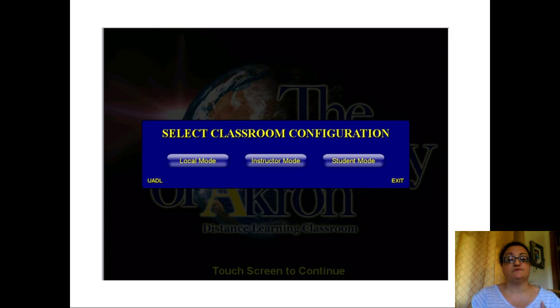We have lots of different modes that we can bring the classroom up in. A local mode is clearly just using the room locally, not connecting anywhere, not to a distant site, not to another classroom. And then we have the instructor mode, where the instructor is teaching from the main campus classroom where you are located as the student tech assistant. And then we also have the student mode, where maybe the instructor is at a far site location.